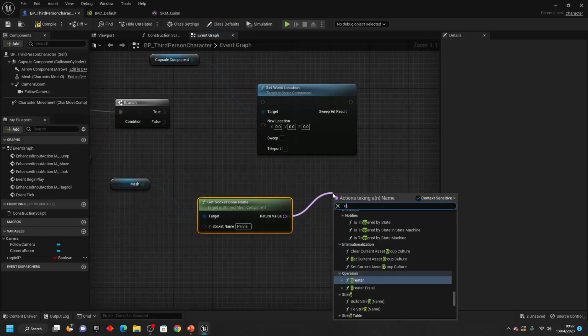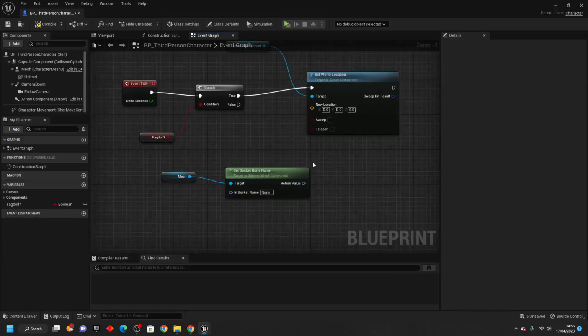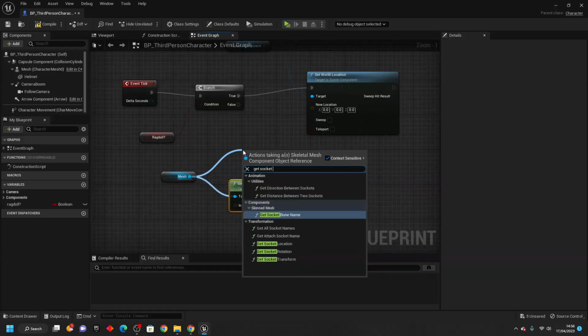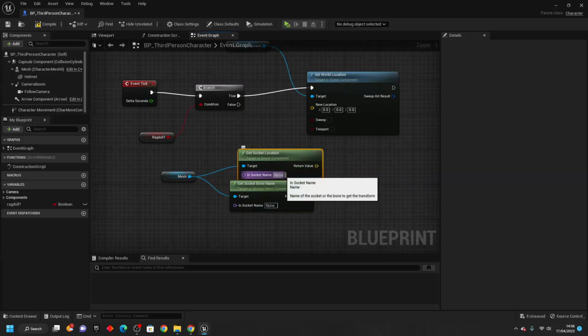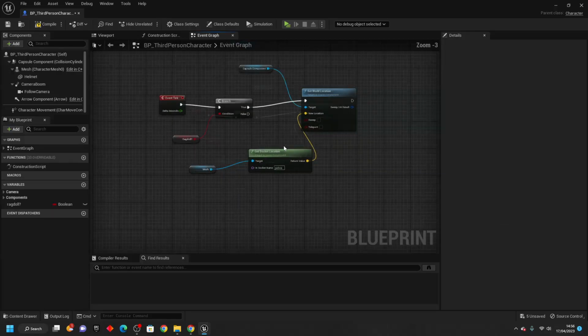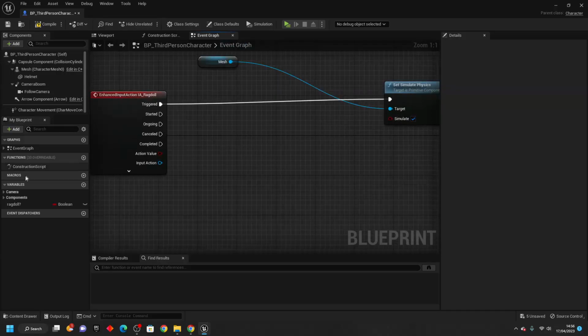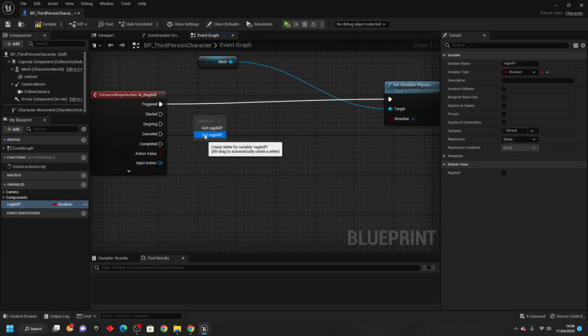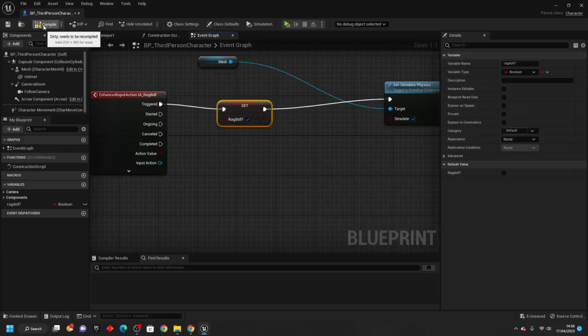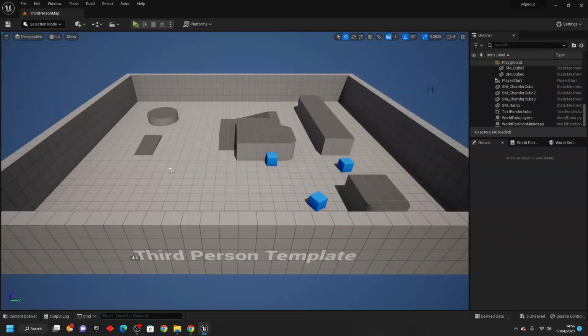From this return value, we're going to look for Get. Whoops, I think I grabbed the wrong node. What we want to do is actually drag off here and look for Get Socket Location. Then for the socket name, type in pelvis and connect this into the location. Then just delete this. Then when we make our character ragdoll, we're just going to set this Ragdoll variable to be true. That way the capsule collision will follow the player character when they ragdoll. So just connect this all here, compile, then close this, and we can test this out.